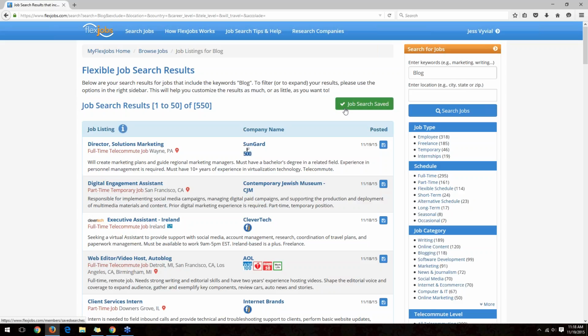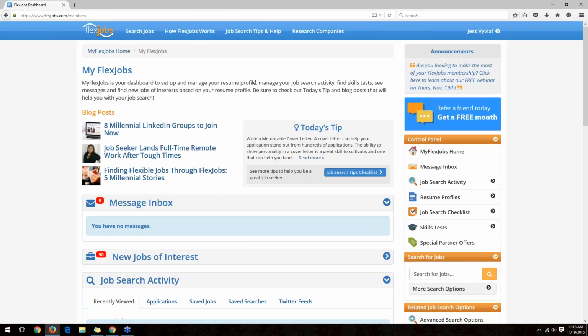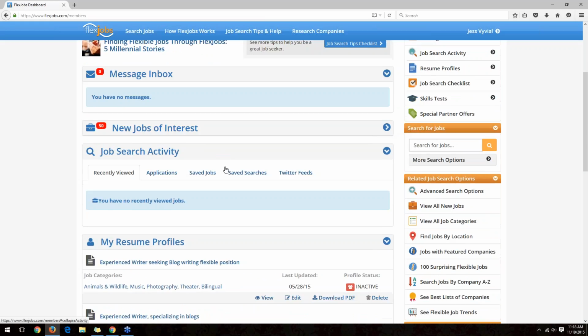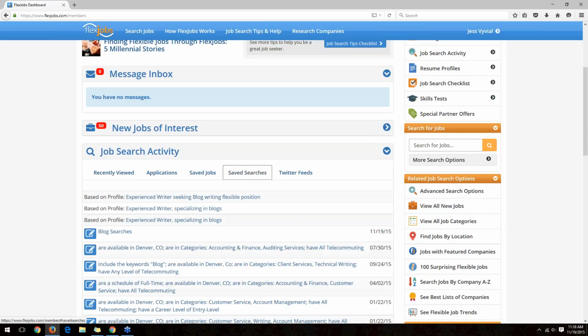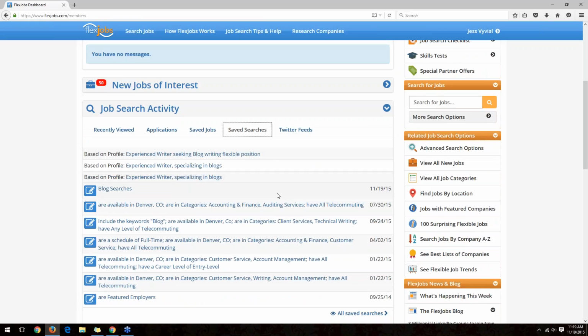So in order to get to your saved searches, you just have to go back to the My FlexJobs homepage, which you'll find right under the control panel. And if you scroll down to job search activity, you'll see the tab of Saved Searches. And from here, you can select a saved search that you would like to run to get the current results for that search.